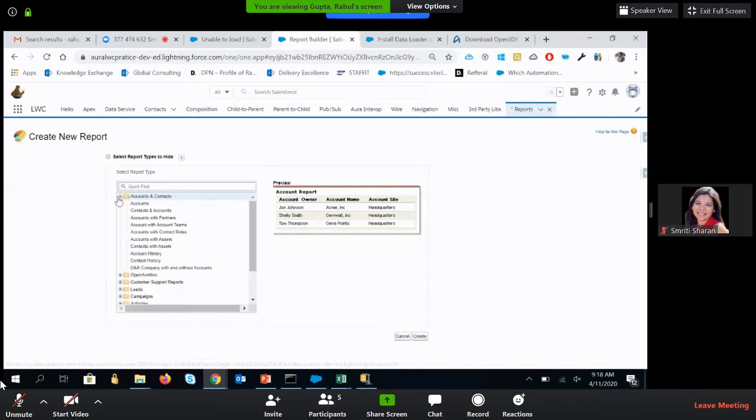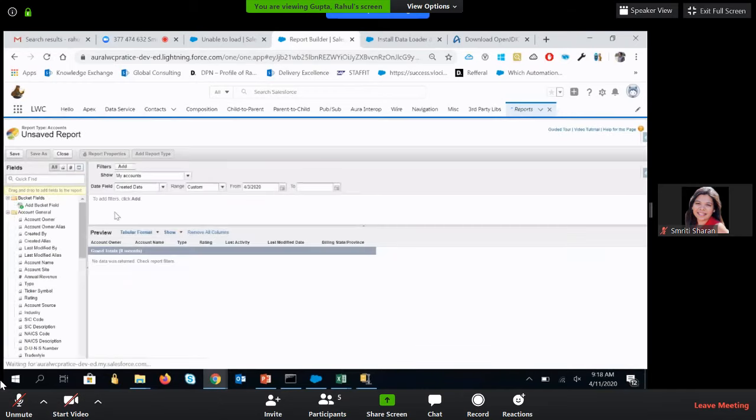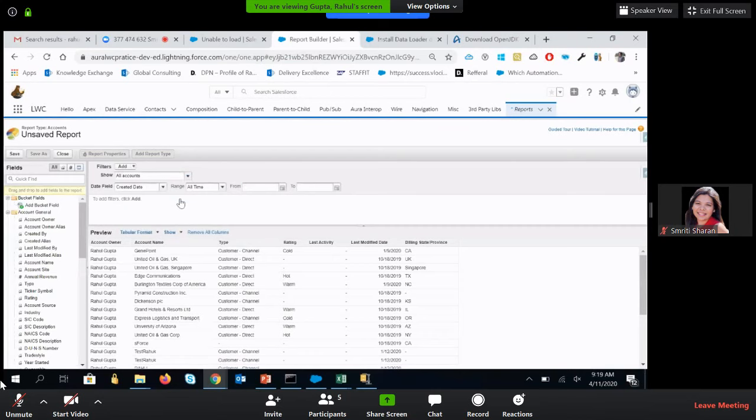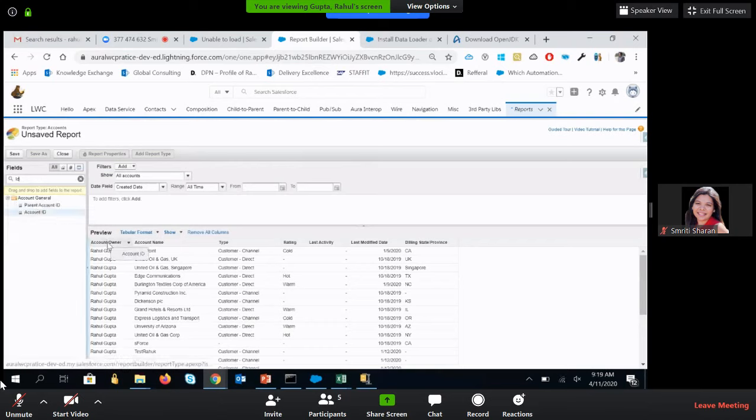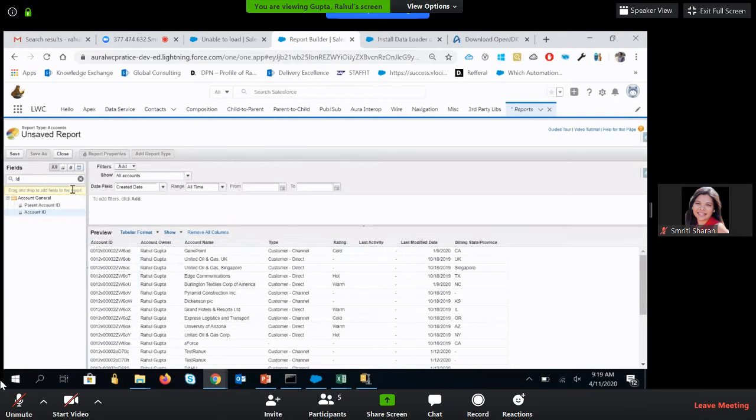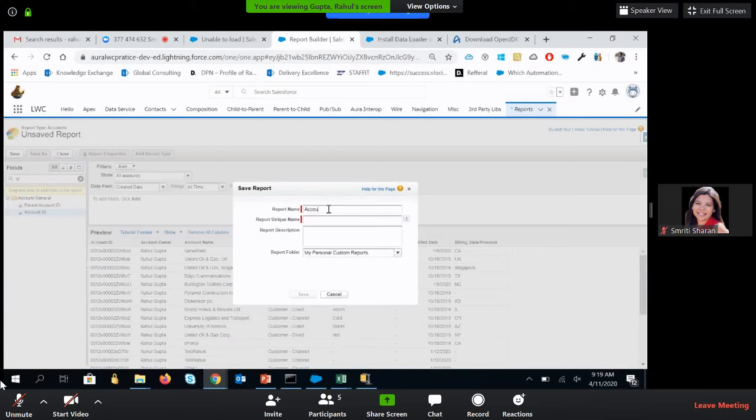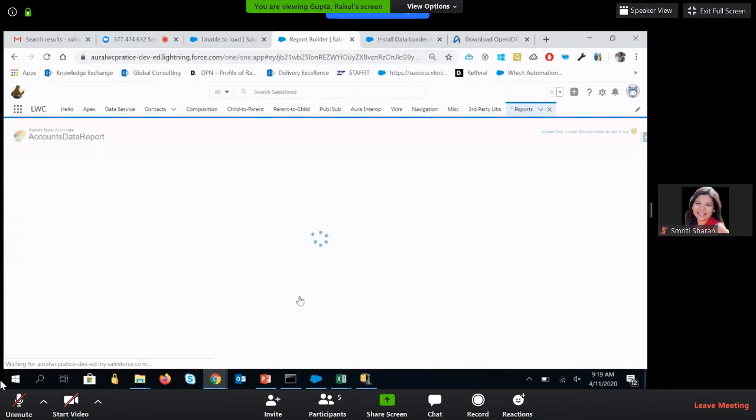I'll just use this particular account. I'll create. Okay, now I will change the dates to all time. I will change to all accounts. And what I will do is I'll just add the ID field over here in the starting. Yes, I'll just give it a name, Accounts data report. And this I'll store in a public folder. Yes. So my report is ready.